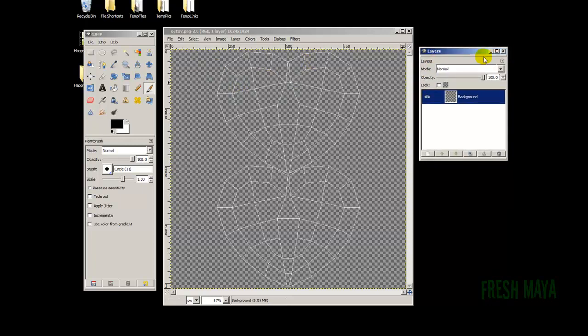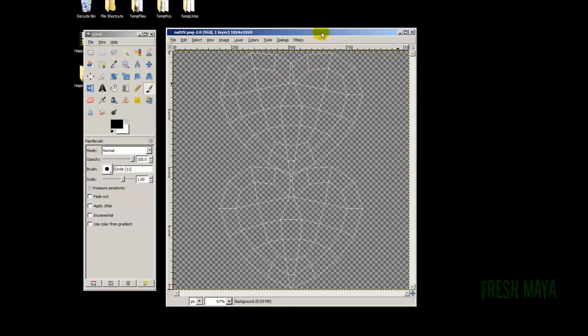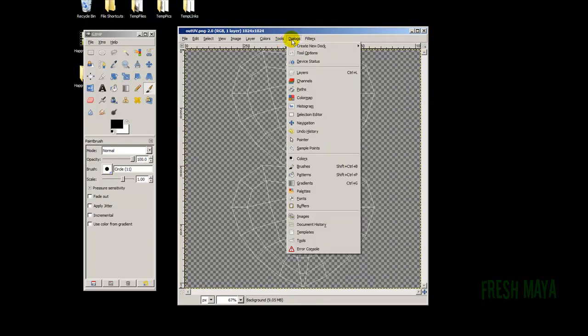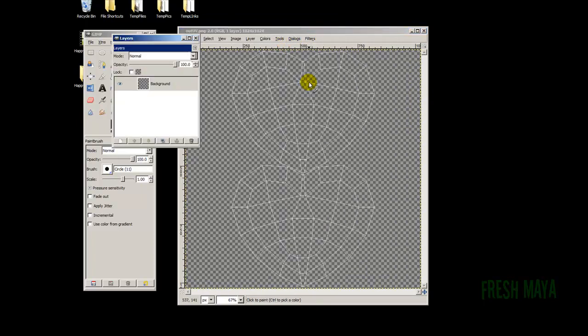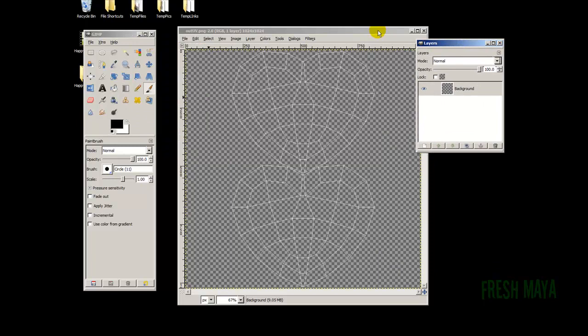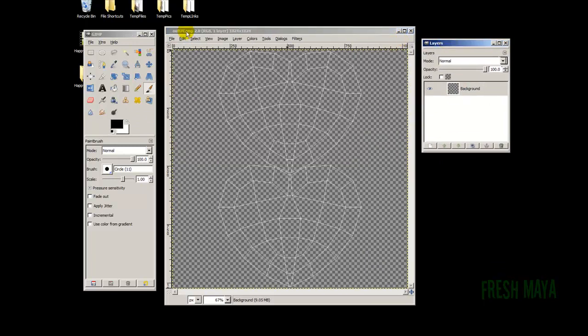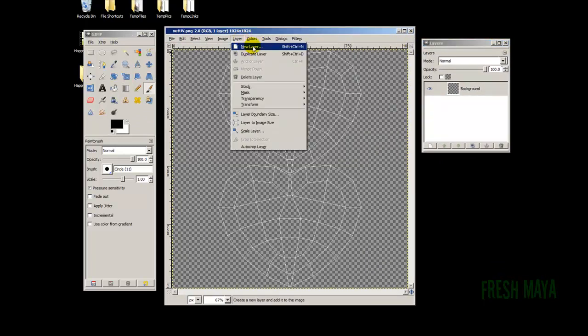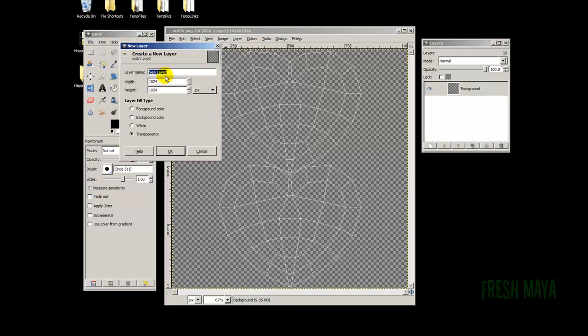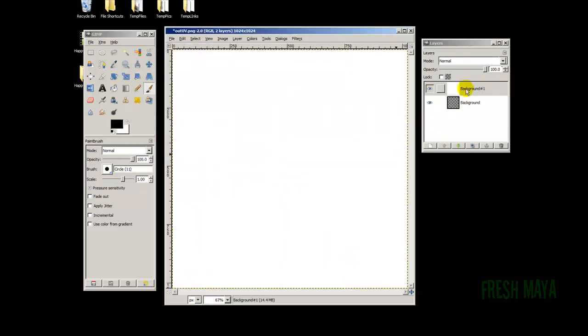If you don't see this layers dialog box, and this is all you have, just go up to the Dialogs menu, go down to Layers, click it, and it opens up the layers dialog box. All right, we can go to Layers and click on New Layer there. And let's say this is the background. It doesn't matter what we put here, we'll just put background color, click OK.